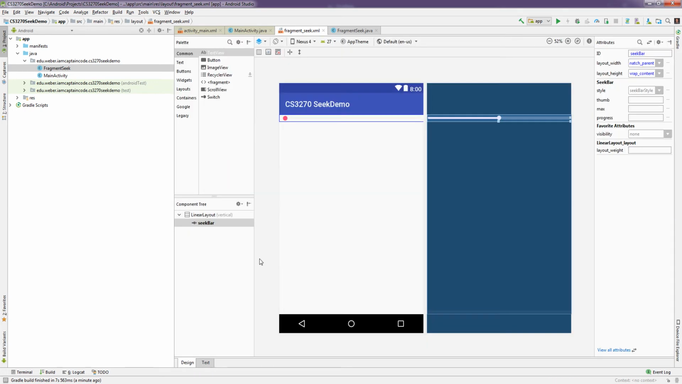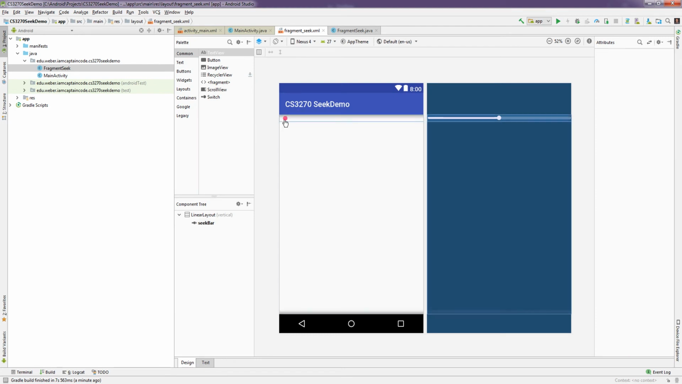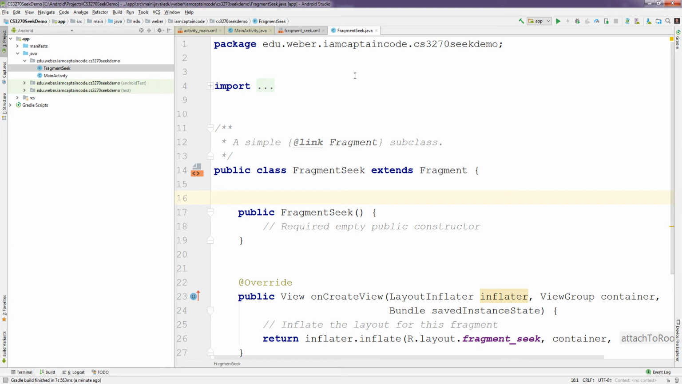You guys could do that if you don't want to make it go the whole thing, but I want to kind of stay to the point here with this video. So we've got ourselves a SeekBar on screen on our layout. Now we want to work with that SeekBar inside of our fragment.